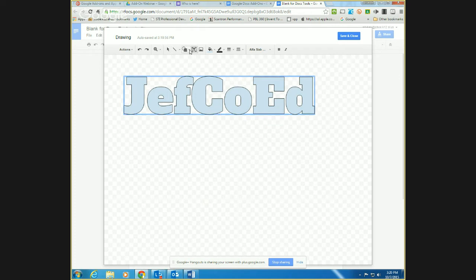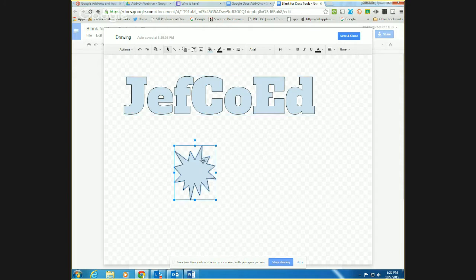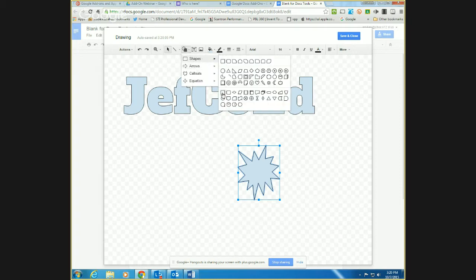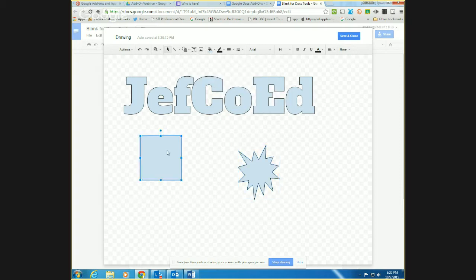You also have arrows and call-outs. These are kind of cool because you can do a call-out here, and you can link them to other ones. If I go back to shapes, there are some flowcharts here. Then you just click them and you can flow them all together.